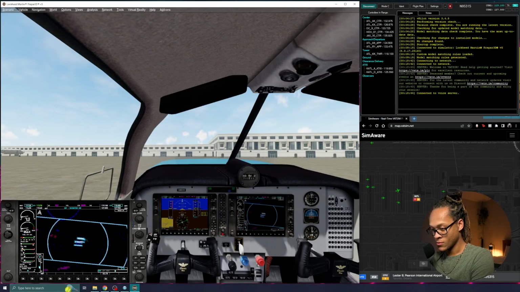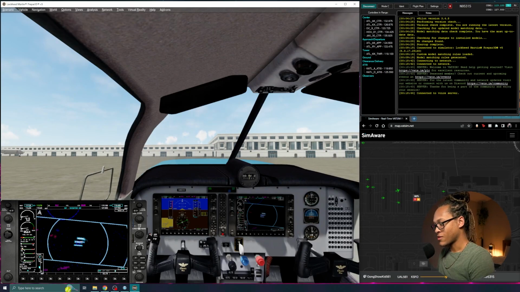Cherokee 9, 5315. Cleared out of class Bravo airspace. Maintain VFR at or below 3,500. The departure frequency is on this frequency, squawk 7213. 7213 in the box, 315. Cherokee 315, read back correct, let me know when you're ready.